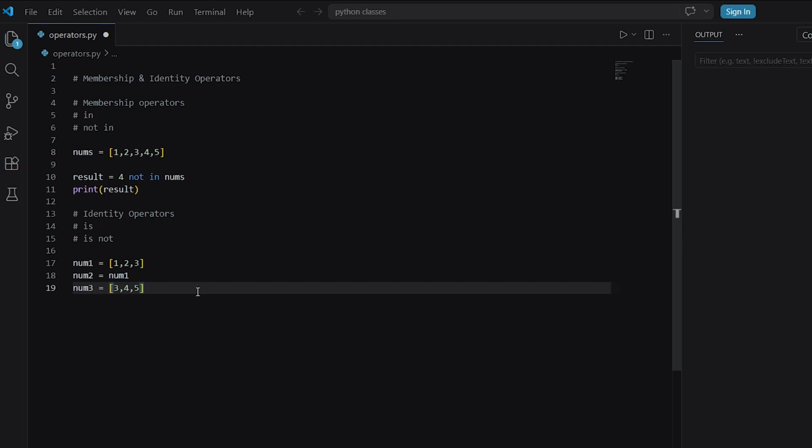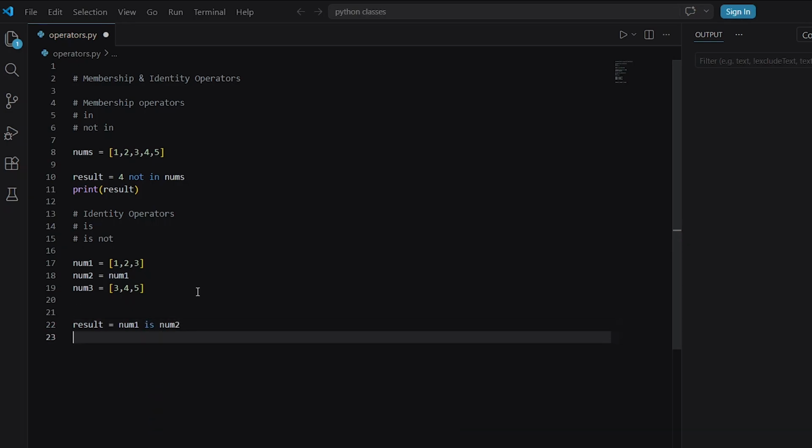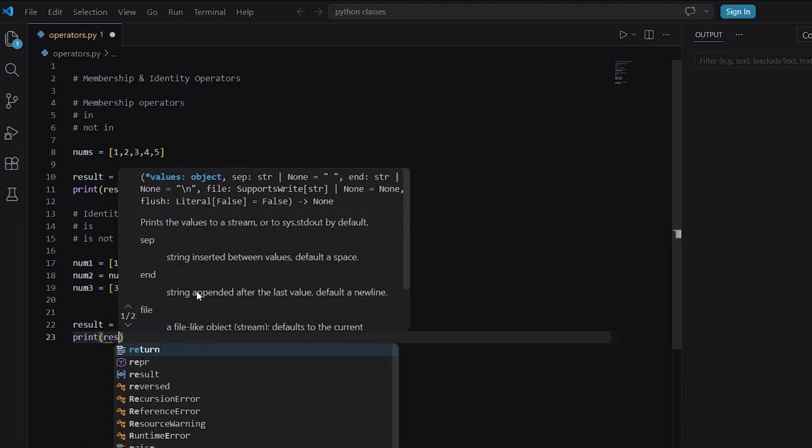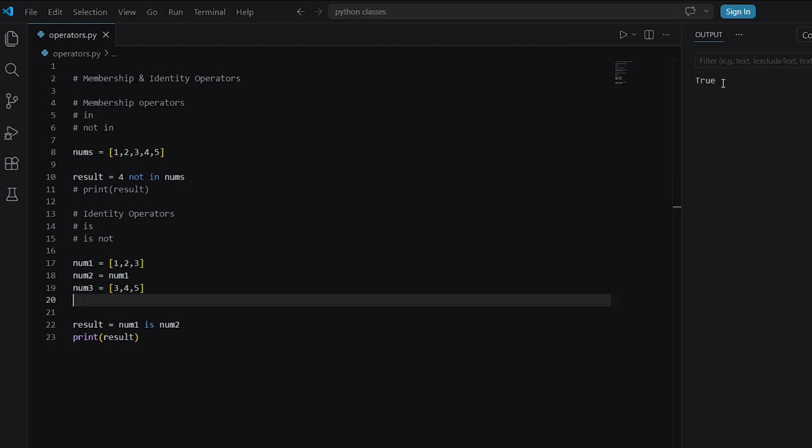Now I'm going to be using the identity operator to establish whether a given variable is the same thing as the other. So if I have result is equal to, and I have num1 is num2. So let's go ahead and print the result. Of course, we'll run the program, and as you can see, we have true. So let me start by commenting out this other print statement to make it clearer. So we'll run it again, and as you can see, we have true.